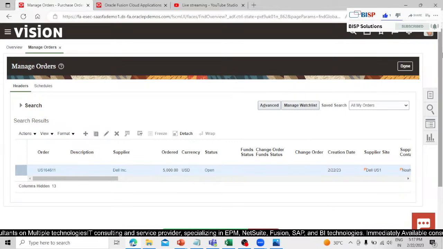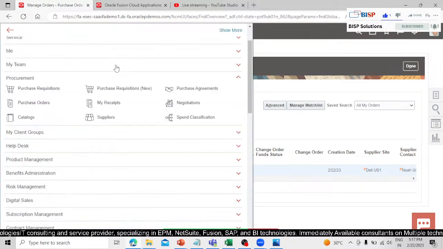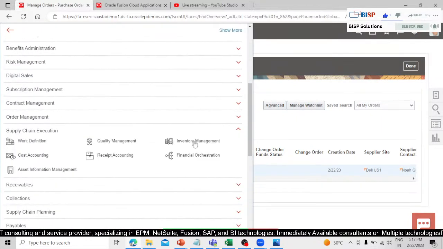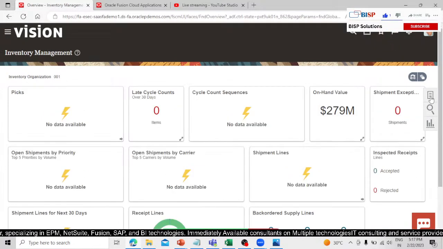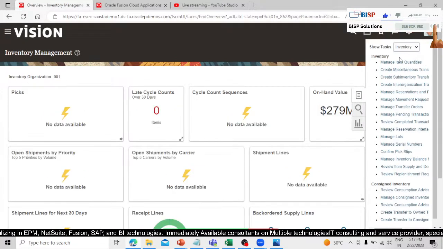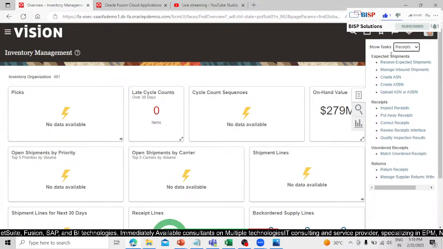Now let's create the receipt. So in order to create a receipt, click on this navigator and go to the supply chain execution and go to the inventory management. We have the task, the name is receipt. Click on this task list and click on this receipt from the show task and click on this receive expected shipment.